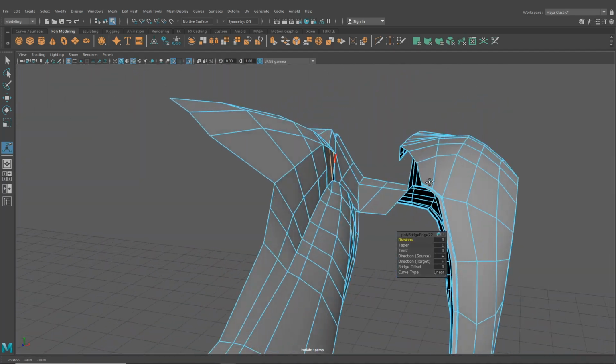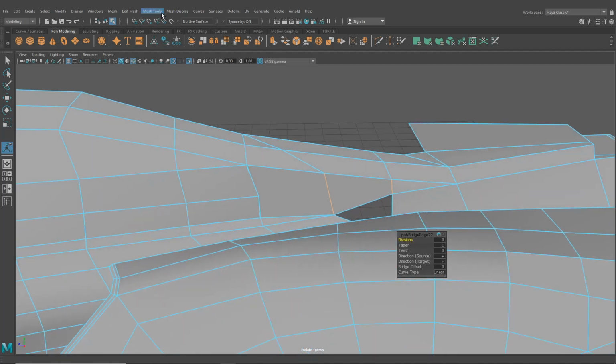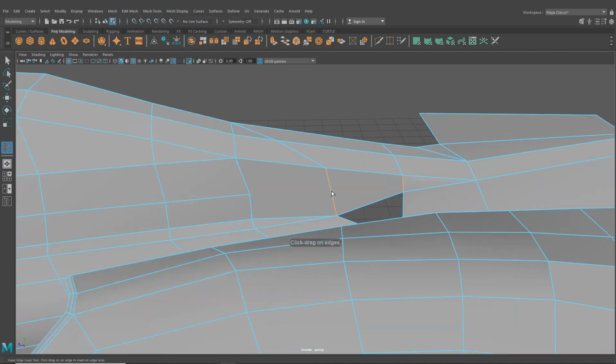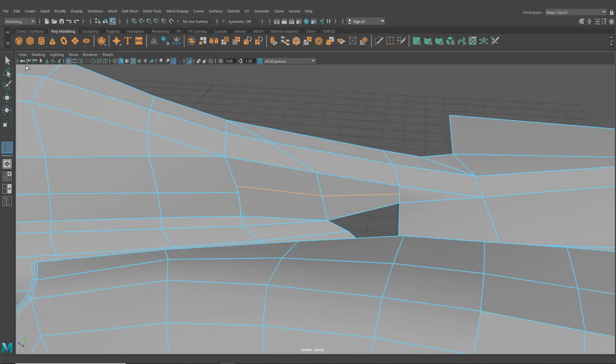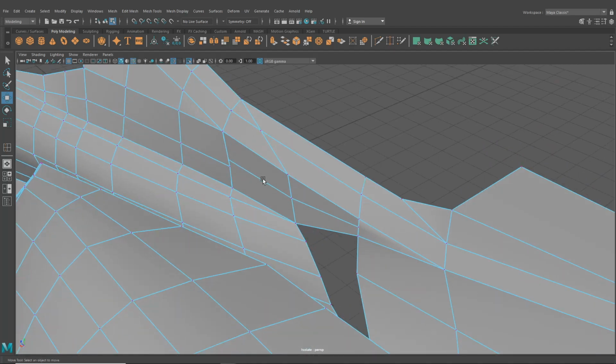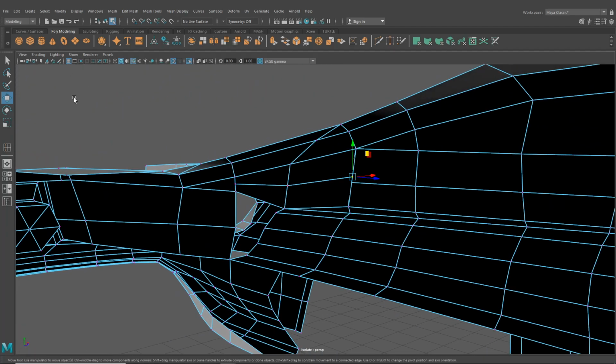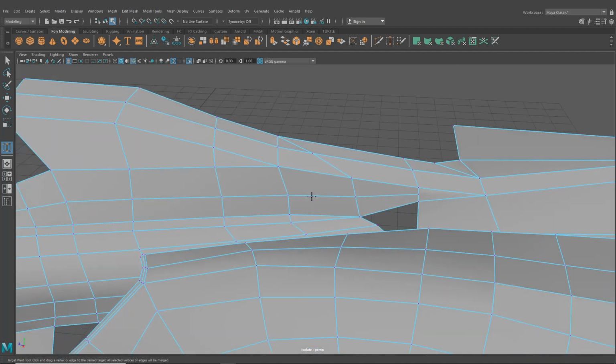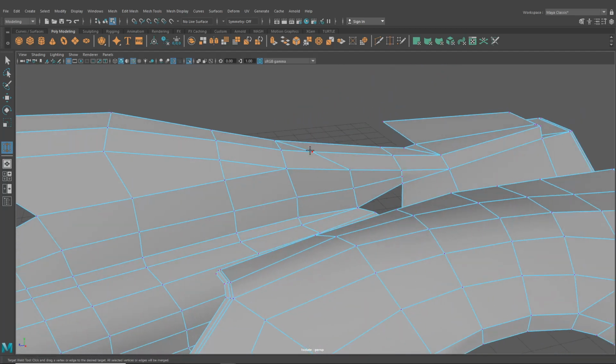Okay, and then let's go and grab our insert edge loop tool, drop it roughly in the center there, and I'm going to take this vertices from in behind here, and I'm going to target weld that one down here. So it's going to look something like that.